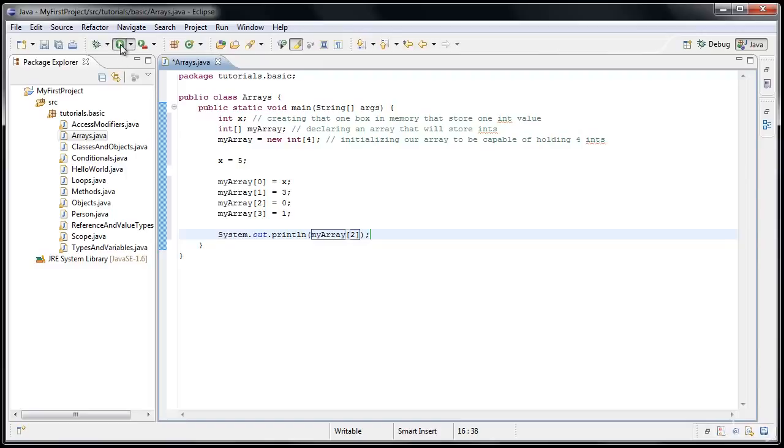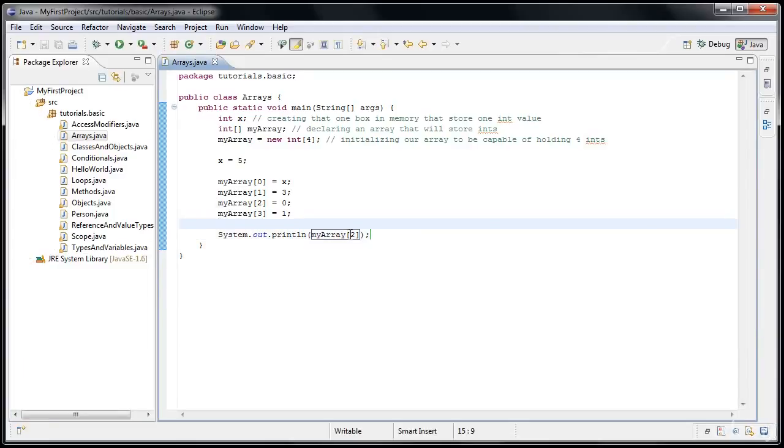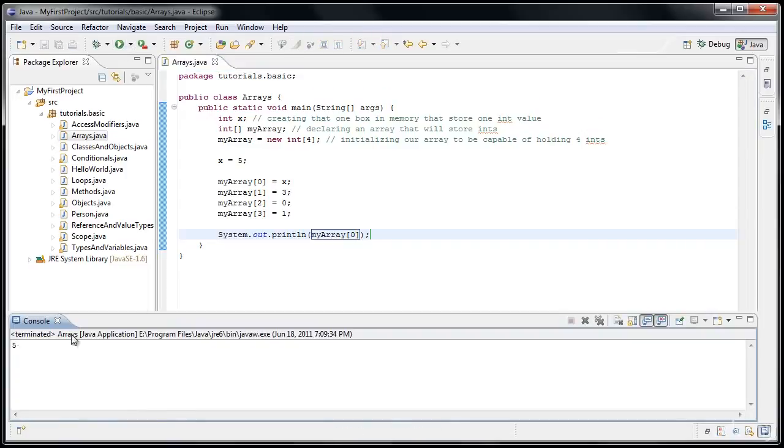And if we run the application, we'll see that 0 is printed out. And we could change that and see what's at array index 0 and print that out. And we'll see that 5 is printed out. And that's what we'd expect because we assigned the value of x, which is 5, to myArray at index 0.